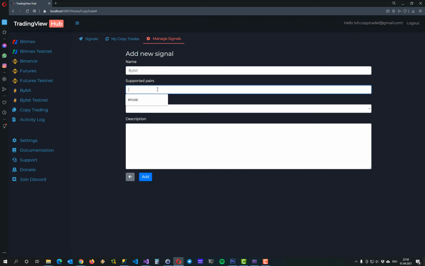Next, we need to specify our pairs, or the supported pairs of our signal. In this case, we use ETH, but if you have multiple pairs, you can specify them here with commas. Or if you support hundreds of pairs, you can just say all. It is more a description for your signal.